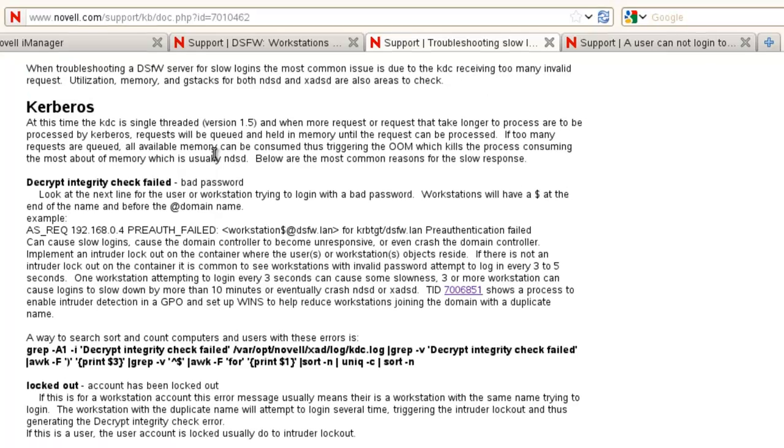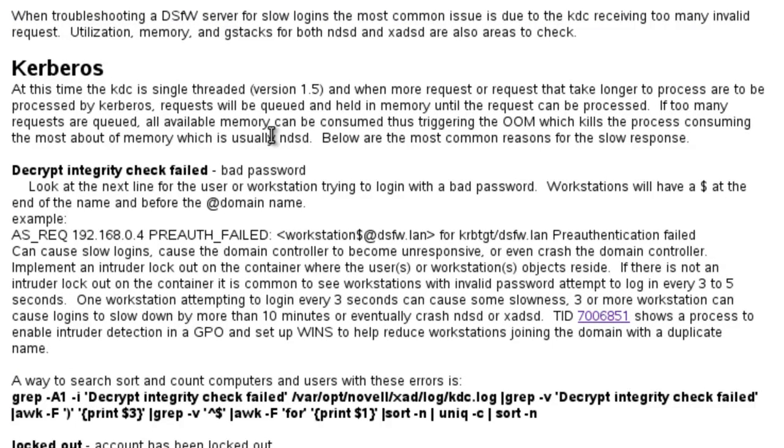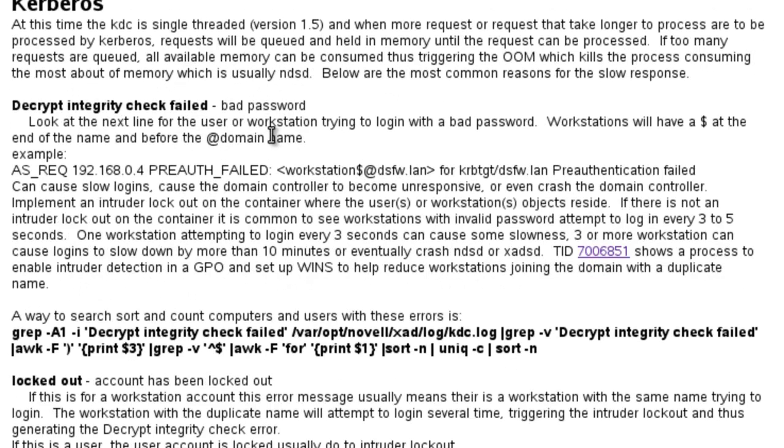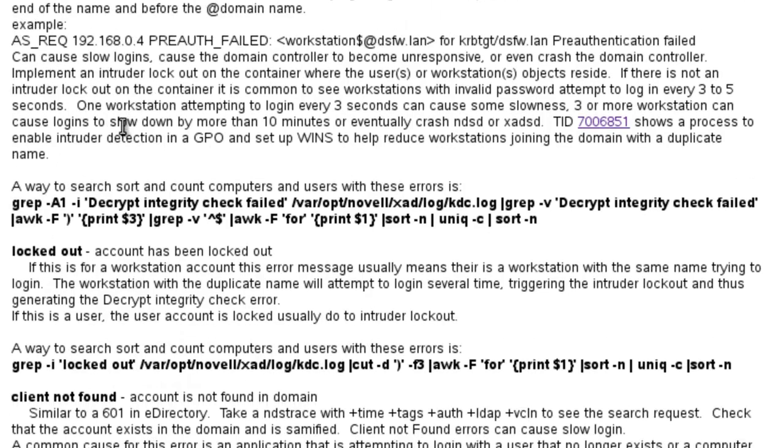with DSfW and performance. And the number one area you want to look at is the KDC log, Kerberos. You're not really going to see Kerberos go crazy in utilization or memory. It's single threaded, and Kerberos can get bogged down and start causing some troubles. So what we want to do is look at some key errors. Here's a decrypt integrity check failed. That means it's a bad password. So it could be a user or a workstation that has a bad password that's trying to log in over and over again.